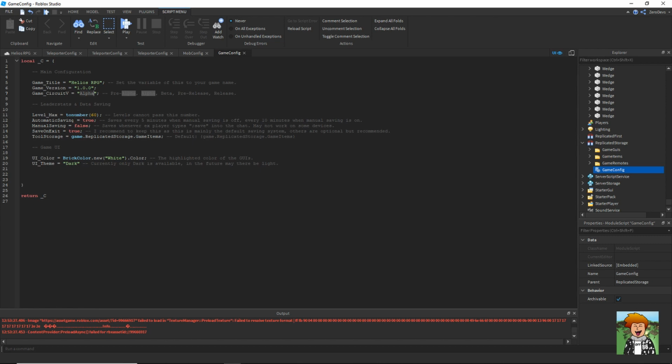Now down here, I suggest changing max level to just above whatever your highest realm level is, because this max level is the highest level the player is going to be able to reach. I have mine set to 60 right now. All this saving, I suggest you keep the same. Do not touch this tool storage. In game UI, don't touch that because that doesn't actually do anything. If you change it, it just kind of breaks it. So really all you need to change is this stuff.